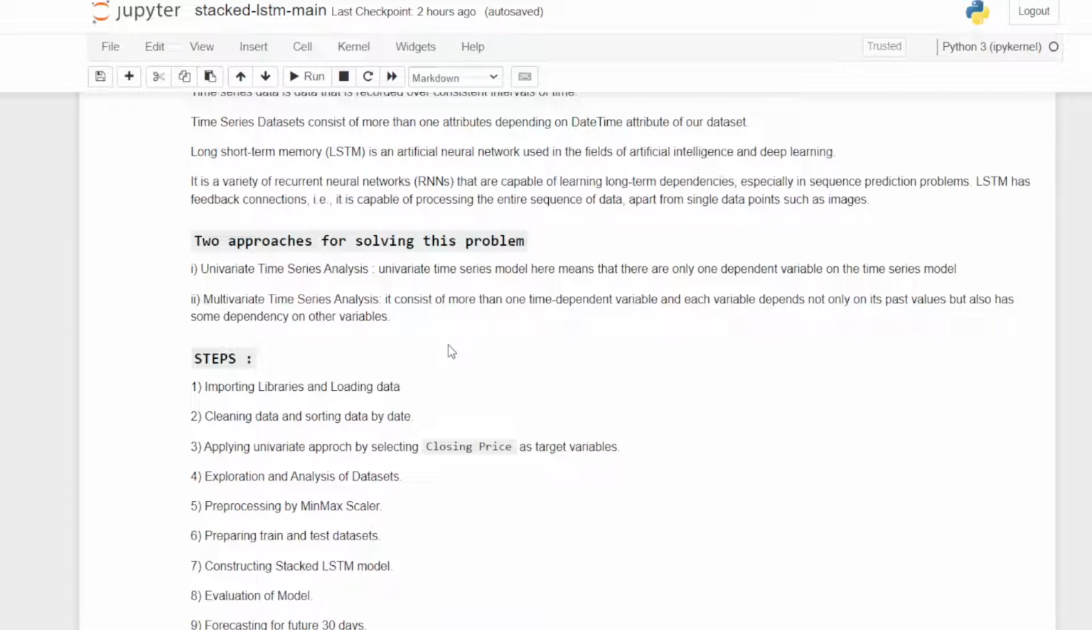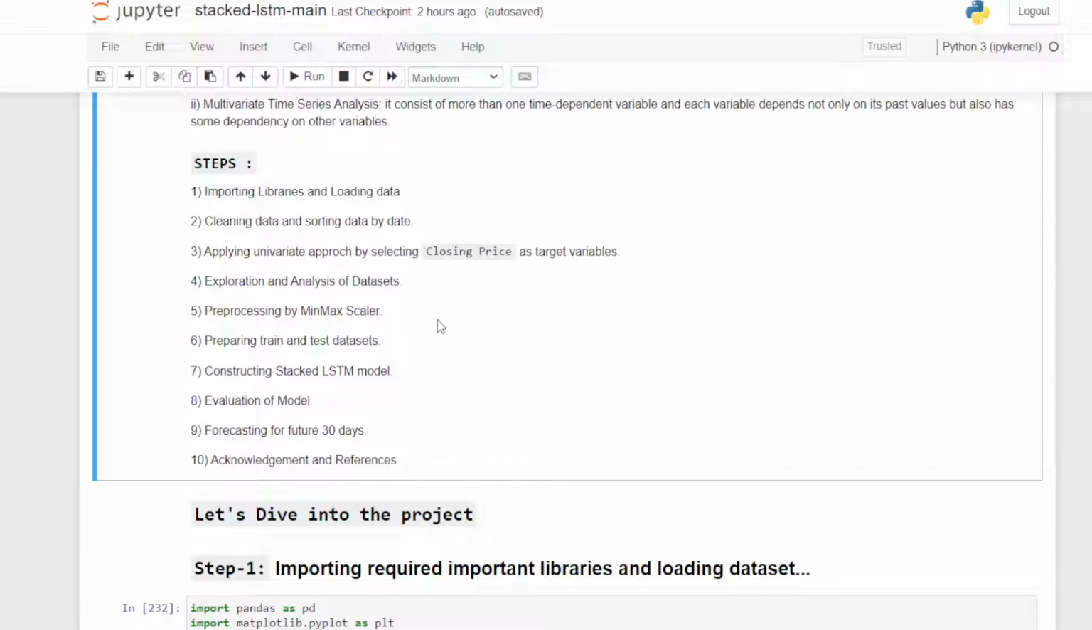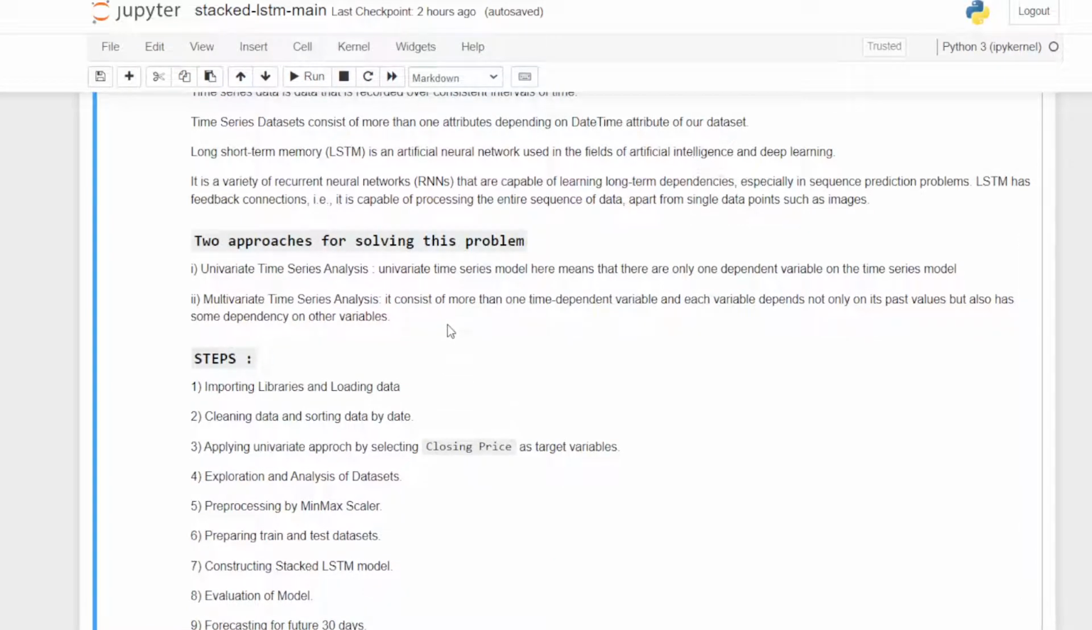Another approach is multivariate time series analysis. It consists of more than one time dependent variable, and each variable depends not only on its past values but also has some dependency on the other variables. You can get the understanding of univariate and multivariate time series analysis after going through this video also. It is just a theoretical concept.